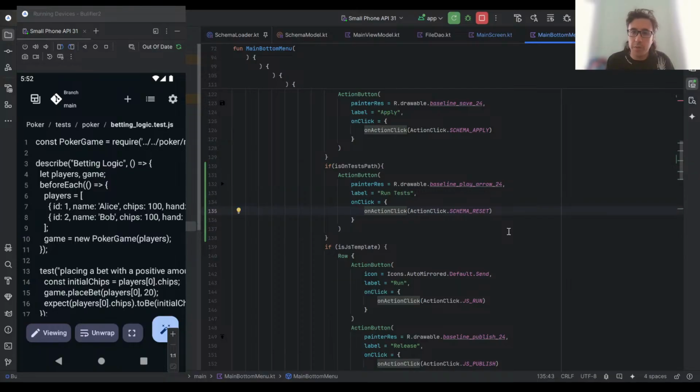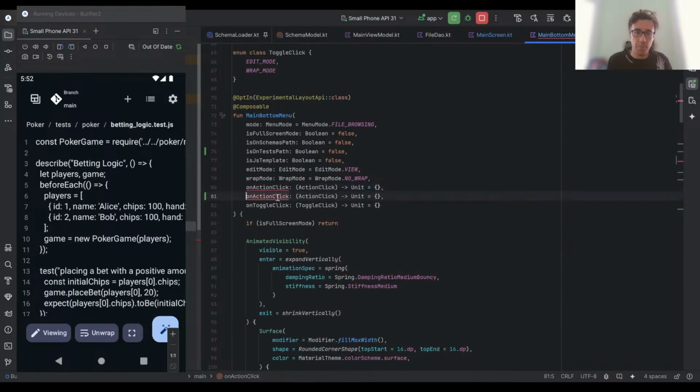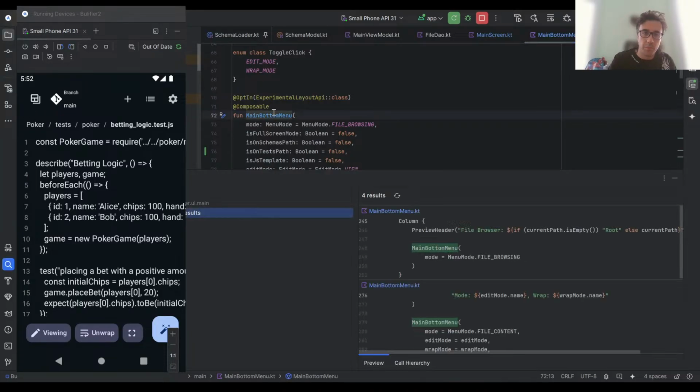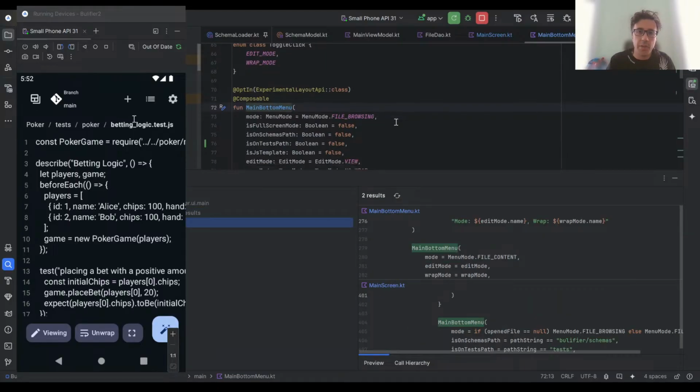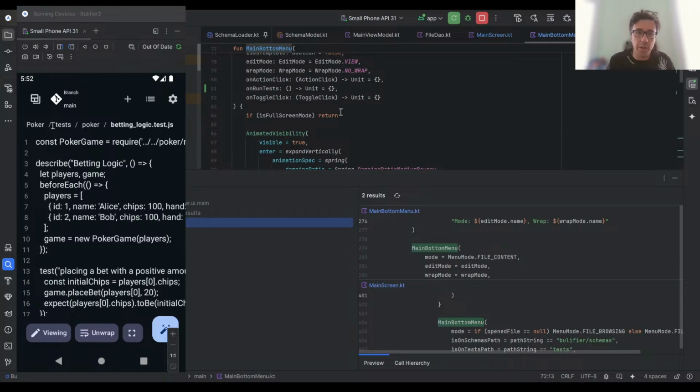And so the trigger for it will be on run tests. Okay, what did I break? I just give it a default value, so it's not breaking anything. Yeah, I like breaking things.